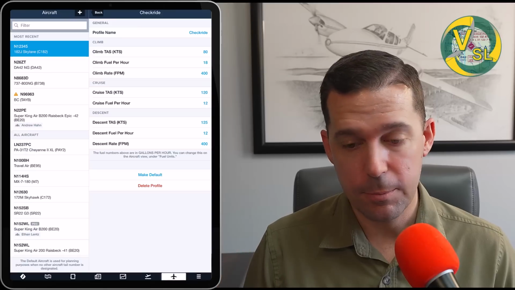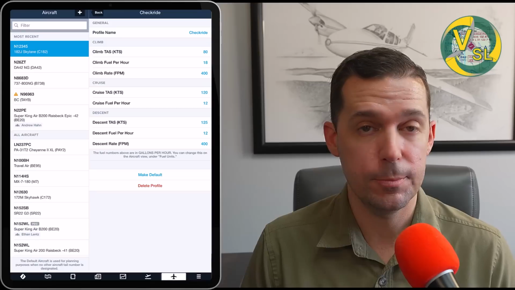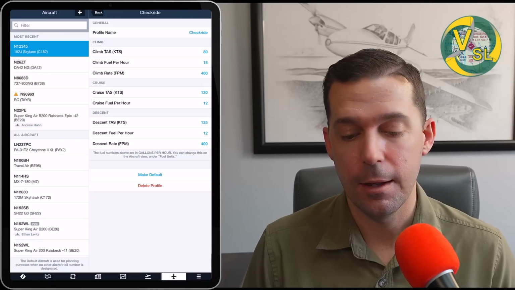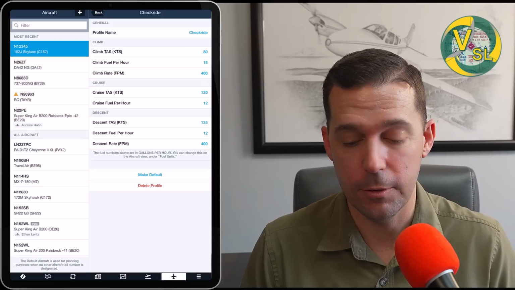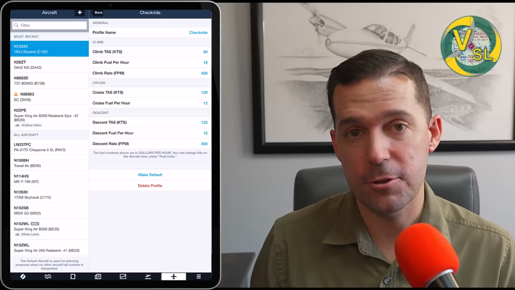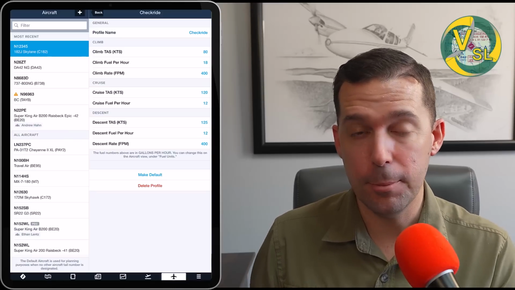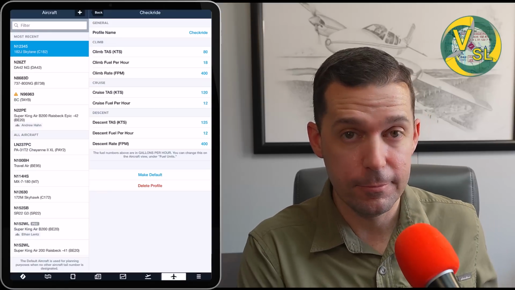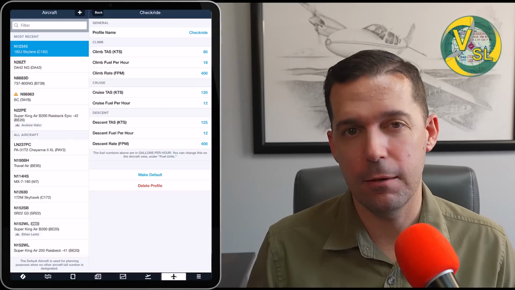So I want to give it a unique profile name, and then I want to put in my climb true airspeed, fuel flow, and climb rate, my cruise true airspeed and fuel flow, and my descent true airspeed, fuel flow, and descent rate. I want to make sure all of those are in there per the manufacturer's guidance. Now, what you want to do is you plug all these in, you go plan a flight, you go fly the flight that you planned, you come back and you analyze and you see how close you were.